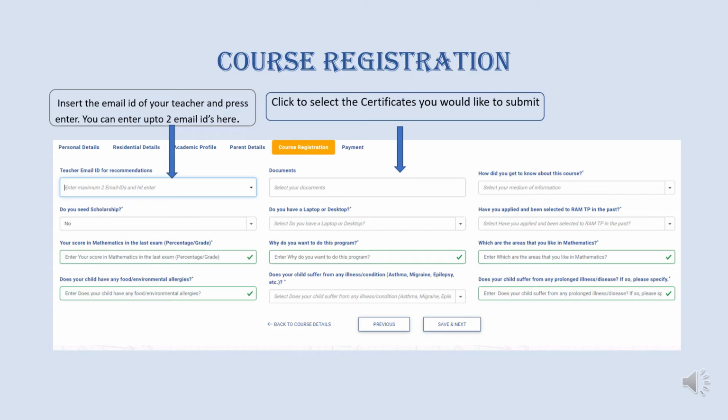Select all the necessary documents and certificates you want to select and submit for this course by clicking on the Documents text box. You will see the list of documents that you had uploaded in the My Documents page earlier. You can select multiple documents that you want to submit for this course.